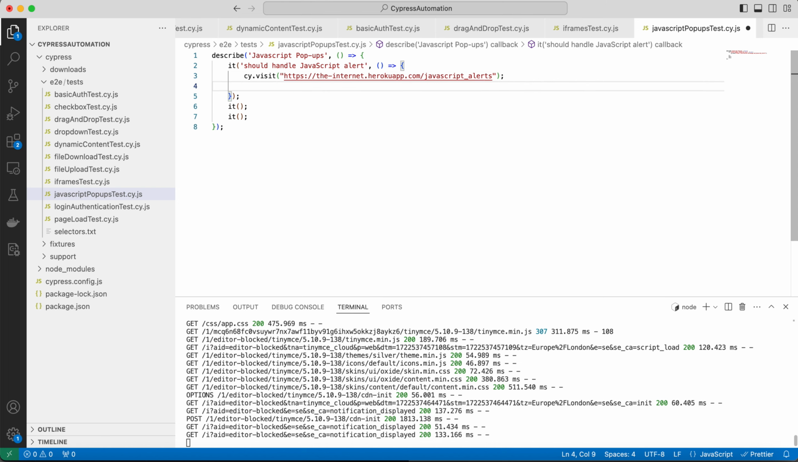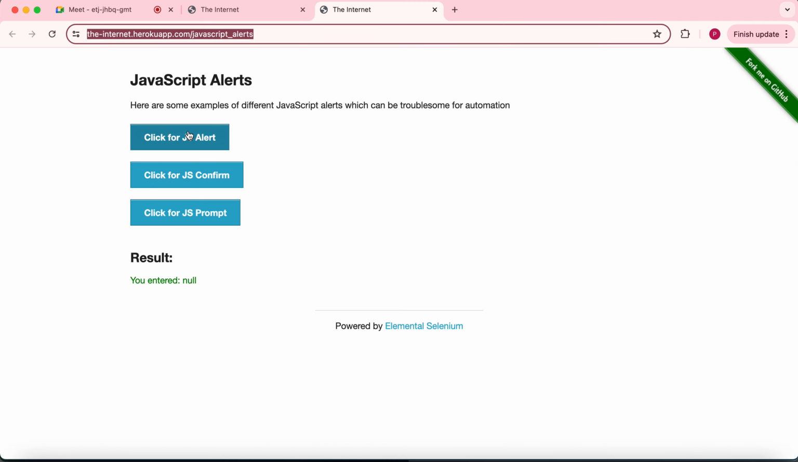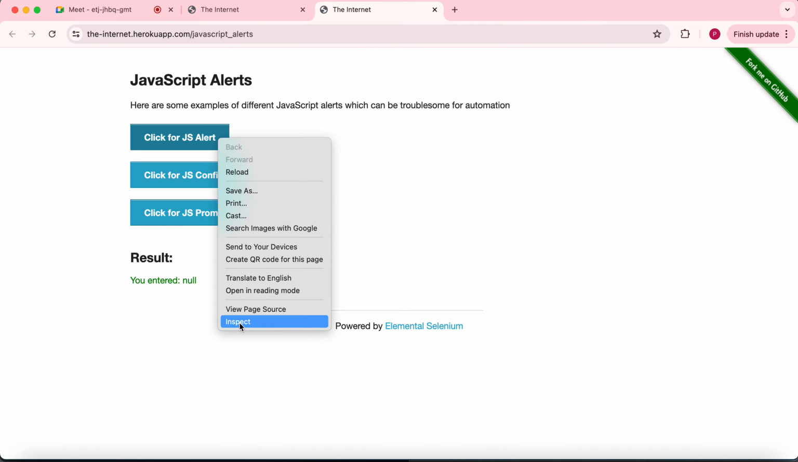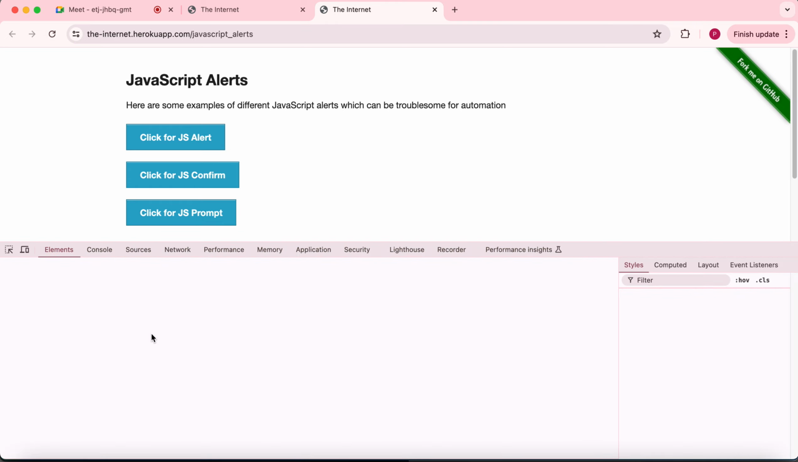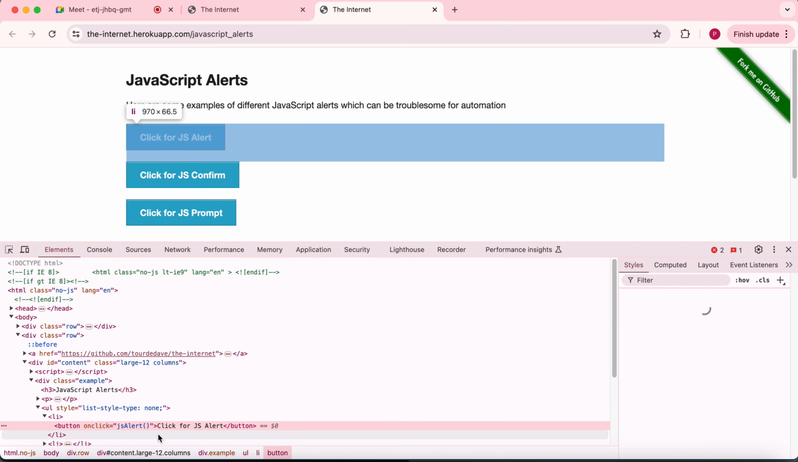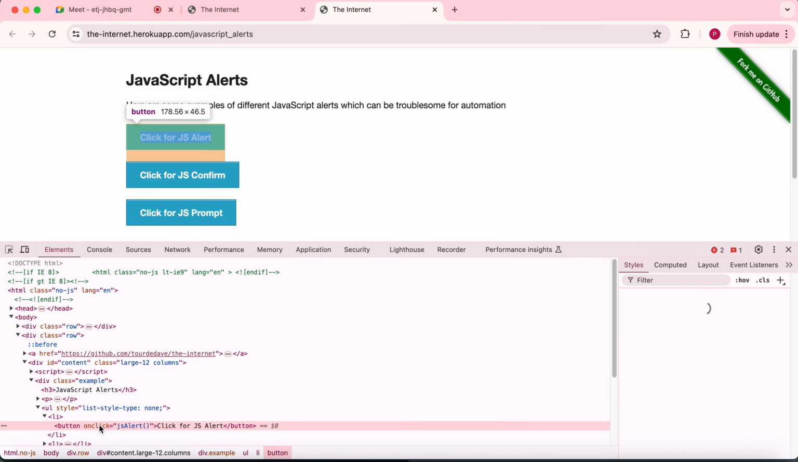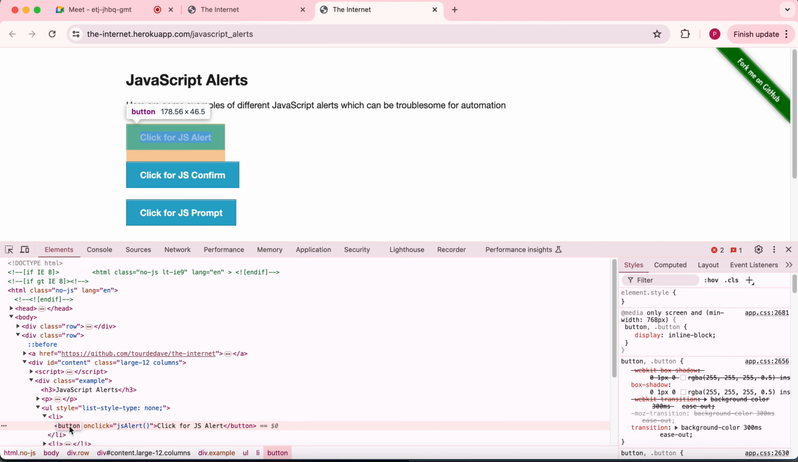Once we do that, we have to first click this button, right? So this one we can find the element with the help of inspect. If you see, there's a tag and there's an attribute, right? On click. So this I can use to find this element, and then I can click on it.